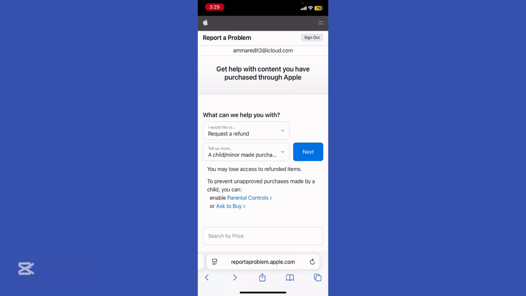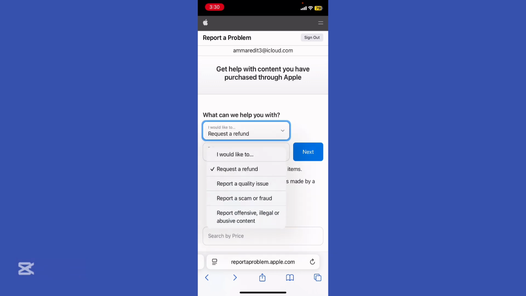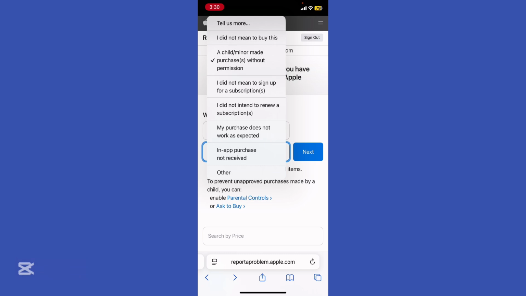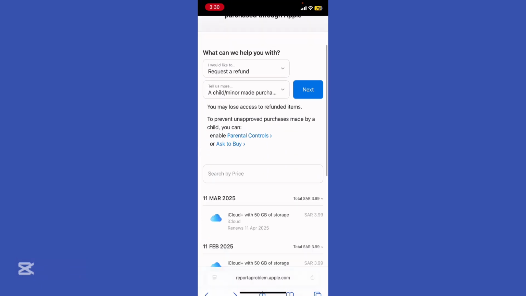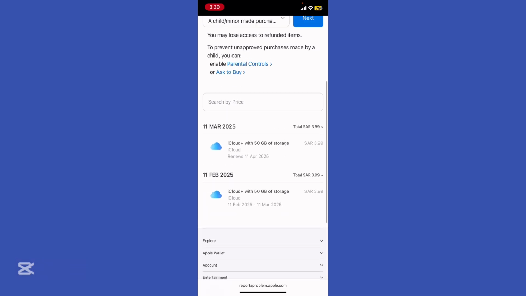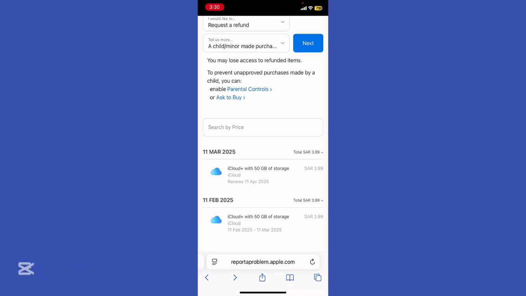And you're gonna see right here in this little box they're asking you, what can we help you with? I want to request a refund, right? And tell them why. Basically, I didn't mean to buy this, or your kid just made that purchase without you knowing or without permission. And just select the reason, and then go through all of your subscriptions and select the one that you want to get a refund of, right? And then follow the steps of refunding the subscription, right?